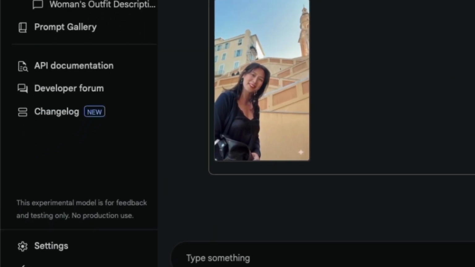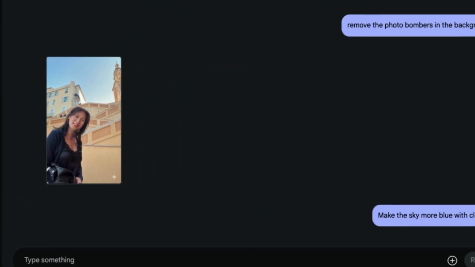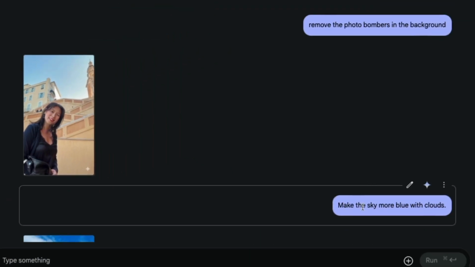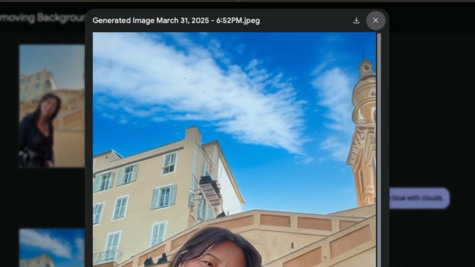And that's why it's still labeled as experimental, as you can see. This is an experimental model, and it's for feedback and testing only. Of course, you can also try enhancing it by typing something like, make the sky more blue with clouds, right? And it's the same. It made the sky blue with clouds and it all looks good, but my face just looked off. So yeah, it's definitely not something I would use.